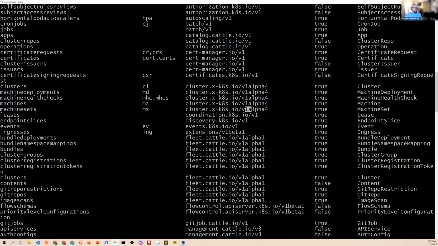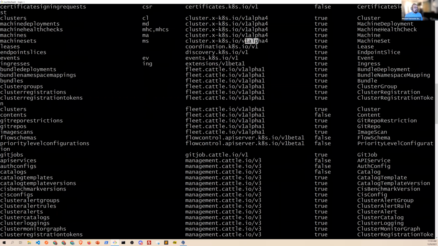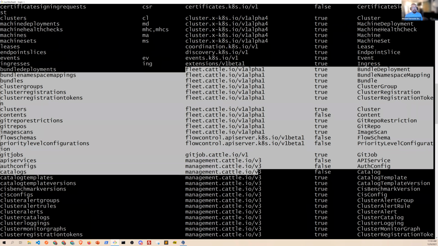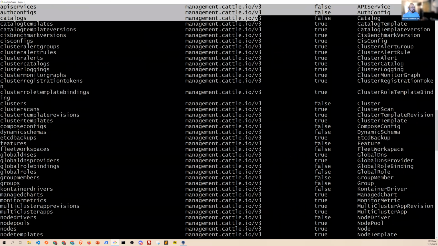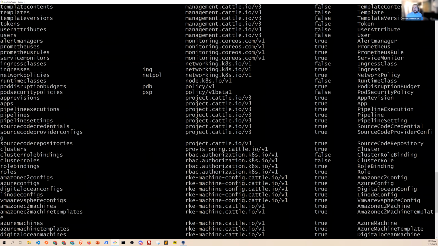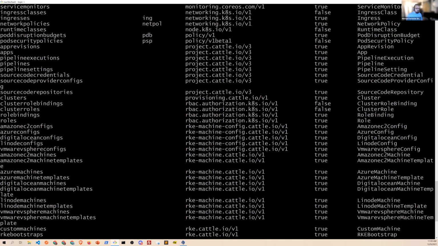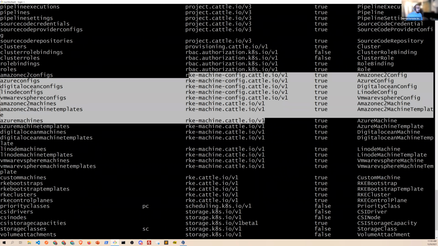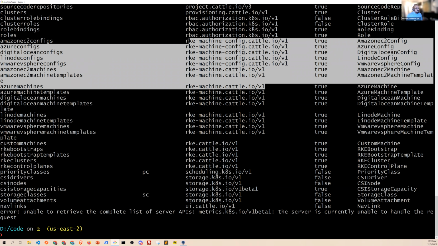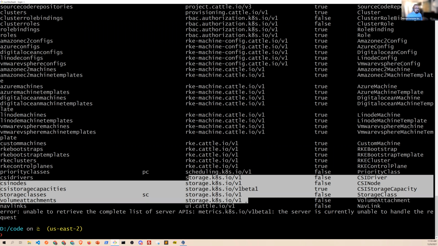But I've seen them go from alpha 4 to alpha 5, or from beta 1 to version 1. Notice that there's a bunch of Rancher stuff out here. So I've got Rancher installed in my cluster. I'm sure those of you who are using Rancher are used to this. Moving on. Notice here that the K8s ones are still either version 1 or version 1 beta 1.